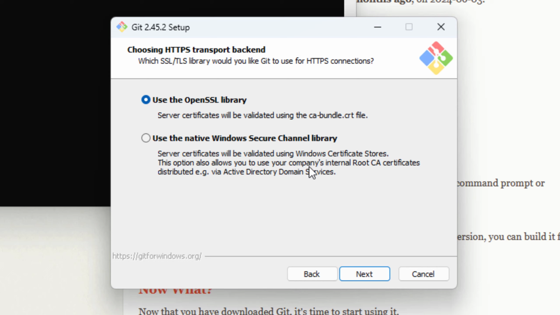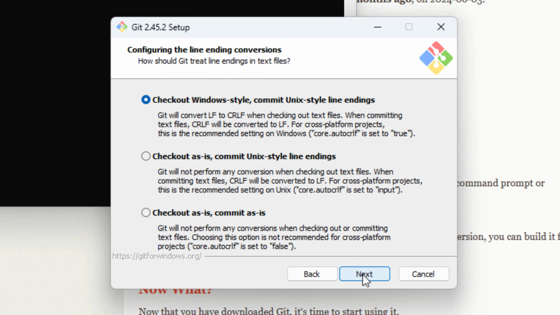For when you have a company's internal root certificate that you want to use. And this option is good because it allows you to use your company's internal root certificates, for example, using Active Directory Domain Services. But we are going to use the top option, use the OpenSSL library. Let's click next.